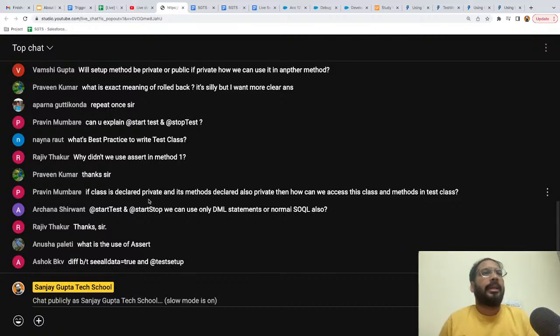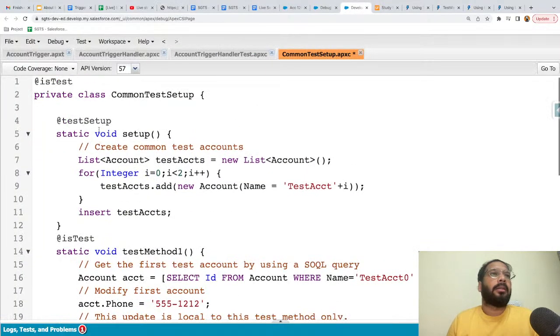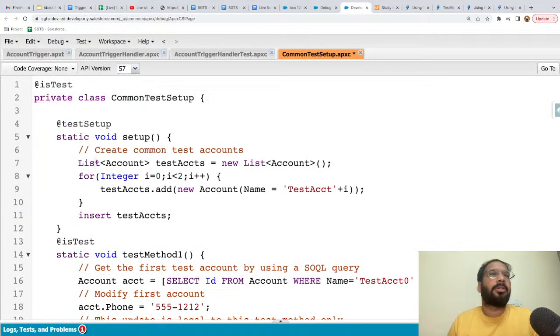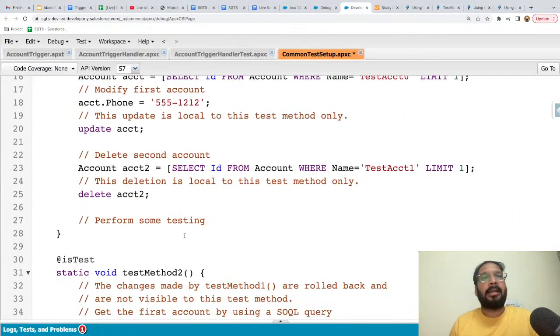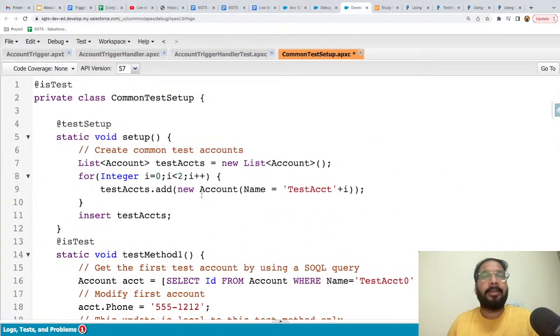Praveen, I already explained this. If in a class any method or variable is private, those can be accessed within the class only. Here you can see this is a private class. If your method or variable is private, you can access it within the class only. In any different class you won't be able to access it, but in the same class you can.